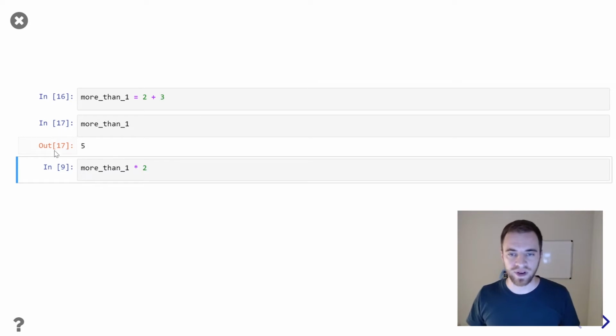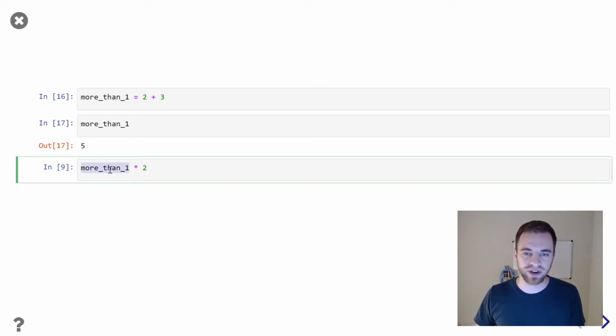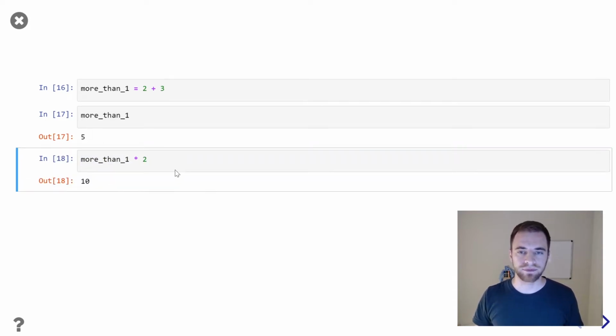Okay, and then later, if I want to take the value that's in the variable more than 1, multiply it by 2, when I run this cell I expect to see 10 because it's going to take 5. It's going to fill in 5 for that variable, multiply it by 2, and I get 10.